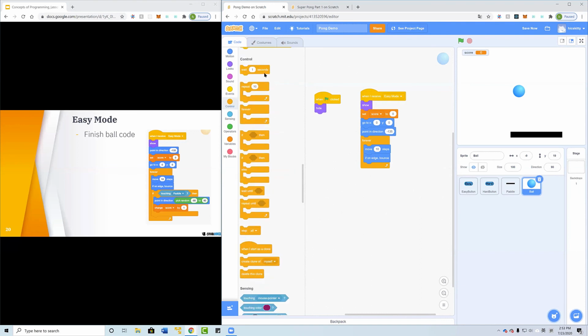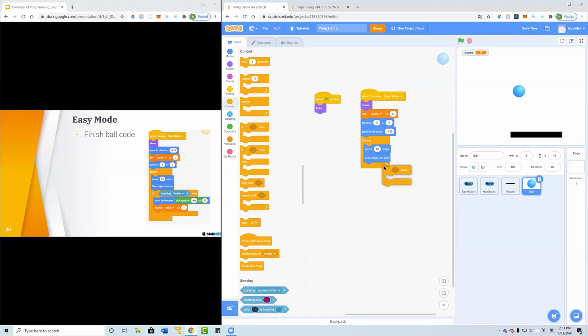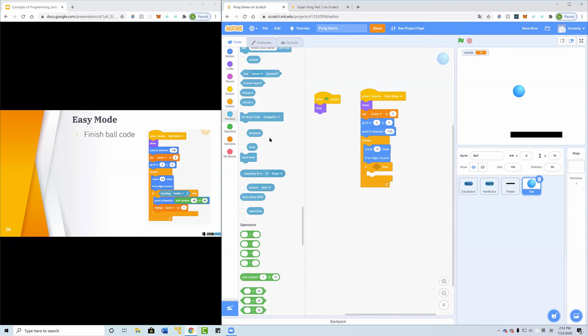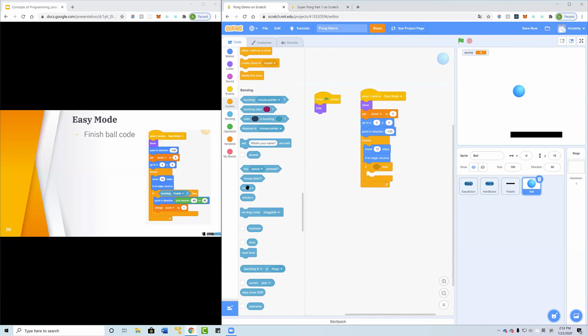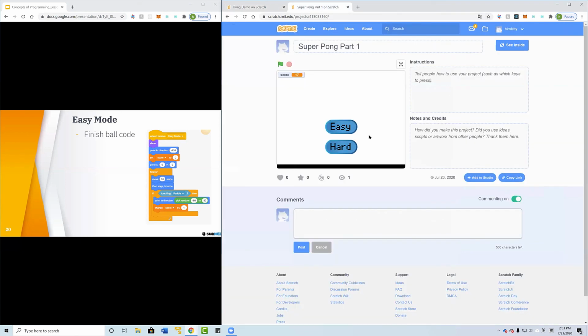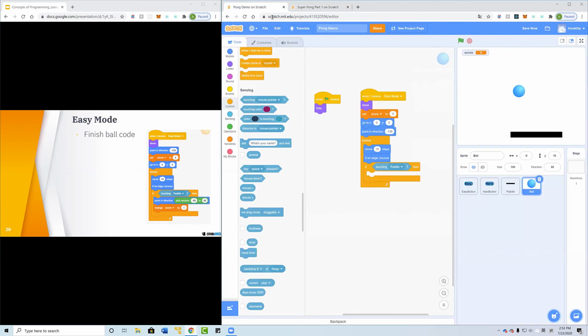And then I'm going to say if touching paddle. So we're going to go to sensing. We're going to take the first one, drag it over, and then we're going to go if touching paddle. The idea of this is because if I look in my example, if my ball hits the paddle, I'm going to increase my score by 1. So I'm going to say if touching paddle.